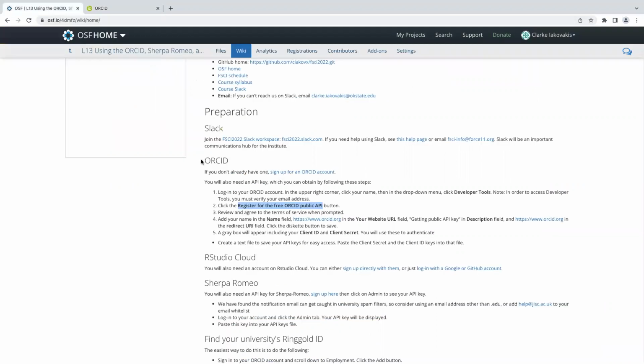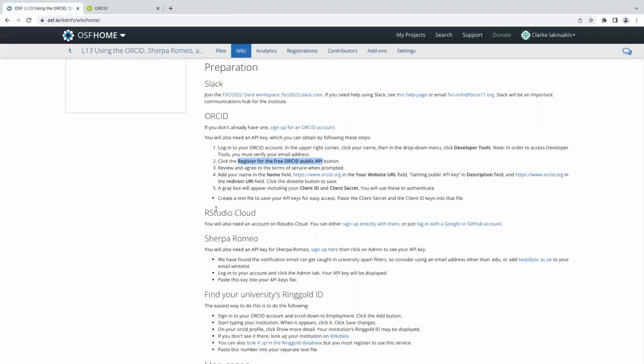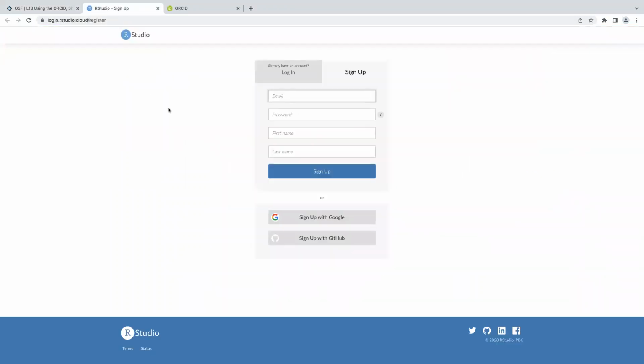All right, so that's pretty much it for the Orcid API. Next thing you're going to do is get an account on RStudio. Click on this link here. And you can either just register with them directly, or you can log in with your Google or GitHub credentials. And that's what I do. I sign in with GitHub.